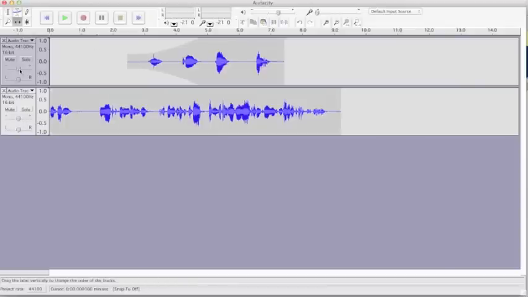You can also adjust the volumes of each one down here with this gain. You can also hit the mute button to only hear this track. Or you can hit the solo to get rid of everything else except for this track here. So these are some things that would be really helpful.